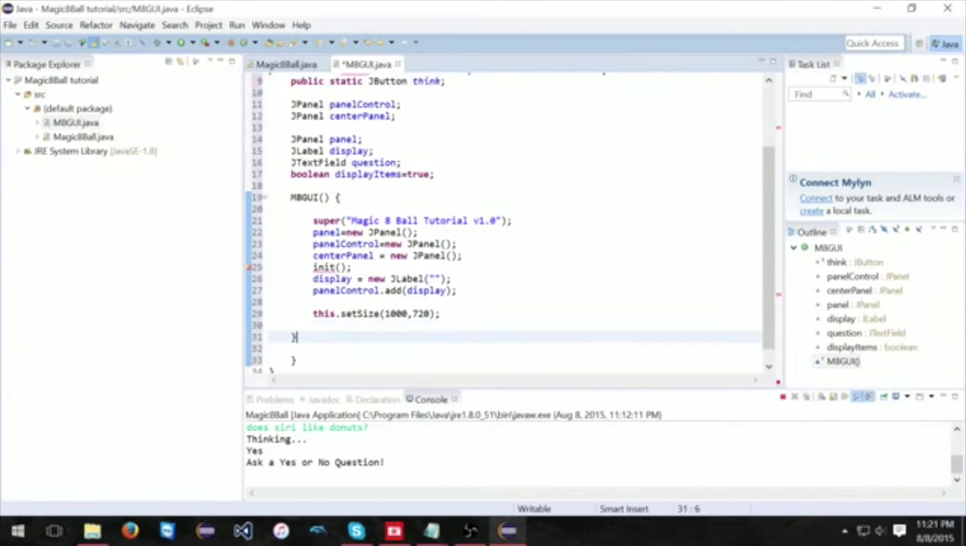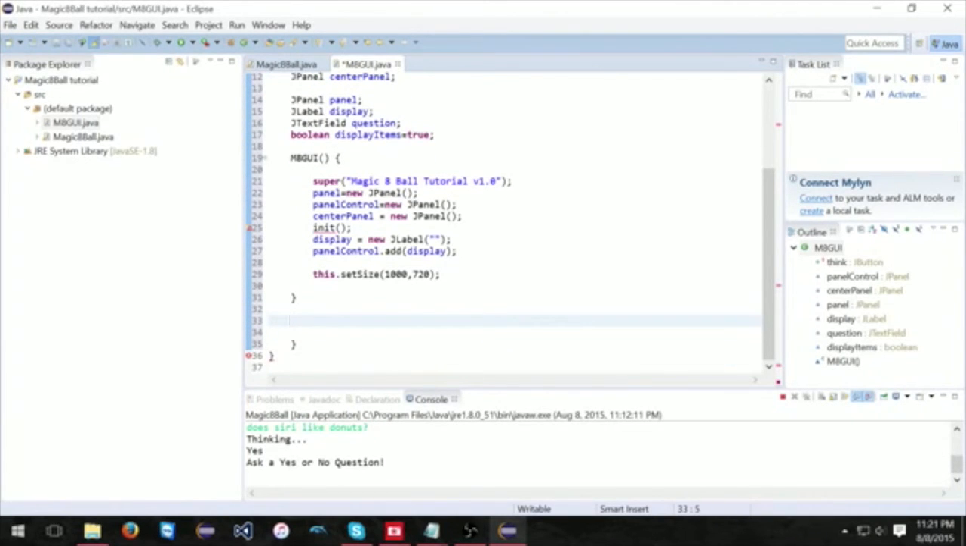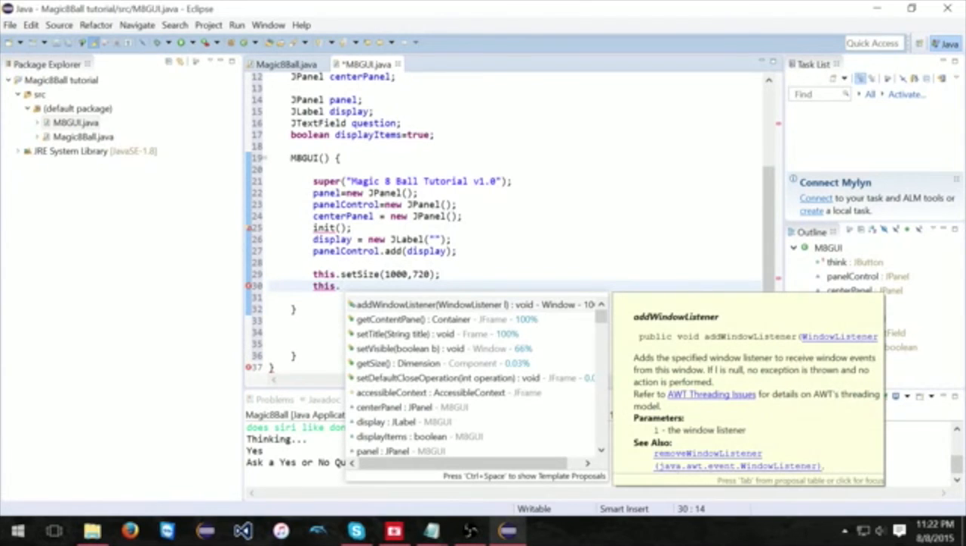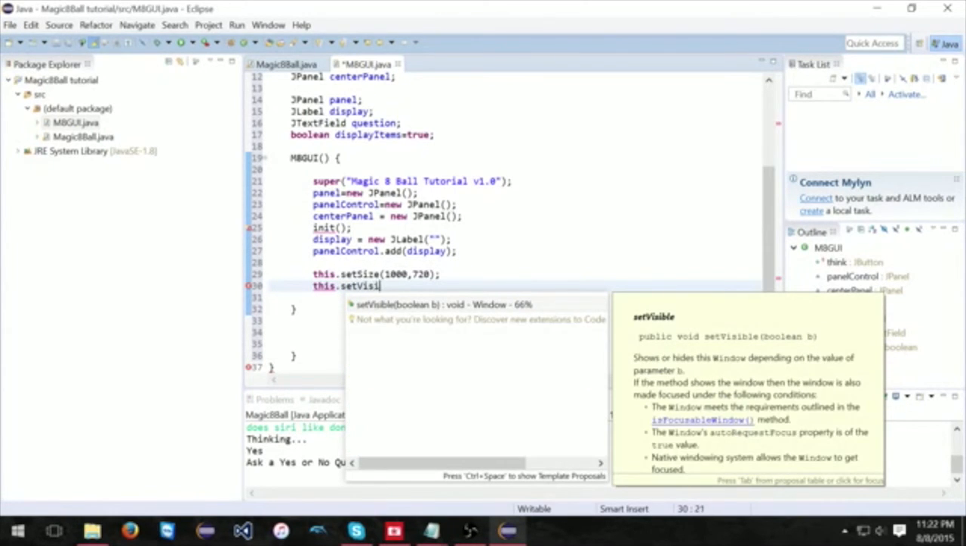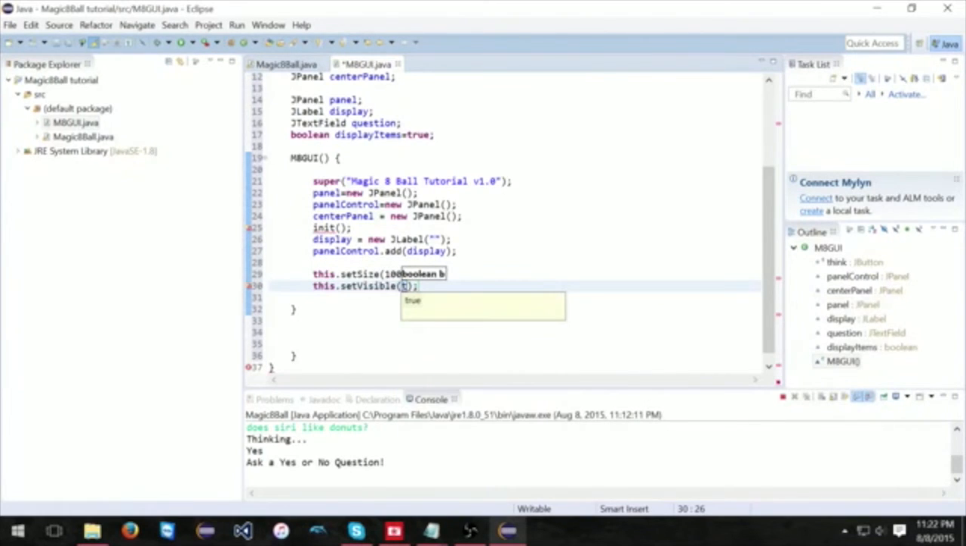Okay, that's the end of this function. Now, the label can't be changed once the program starts with the label empty. When you tell it to put an answer in, it has to make a new window with the label set to your answer. So it's the same thing. Oh, and we also have to do this dot set visible true.